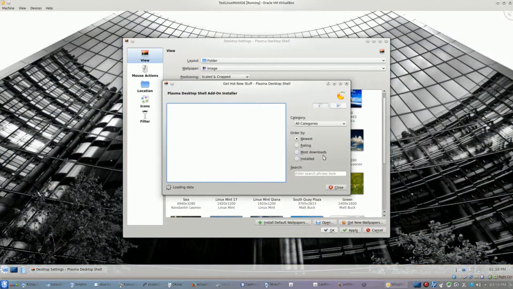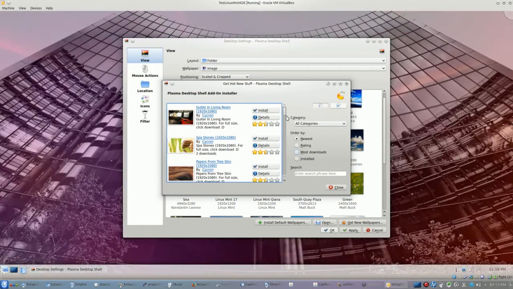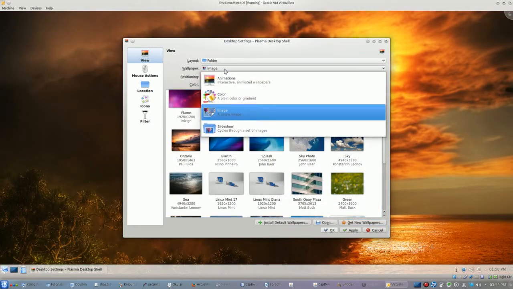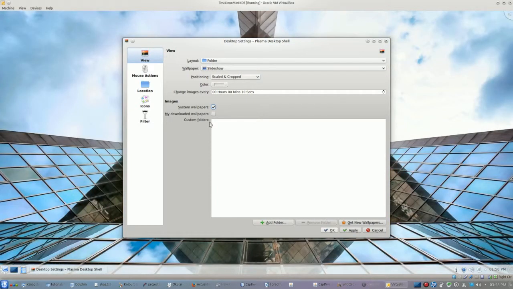You see, the new wallpapers can be ranked by newest, rating, most downloaded. You have information to help you choose a correct wallpaper. And with slideshow, you can have a slideshow of, for example, system wallpapers, but you can also use your custom folders. You have the possibility to have a slideshow of different wallpapers.